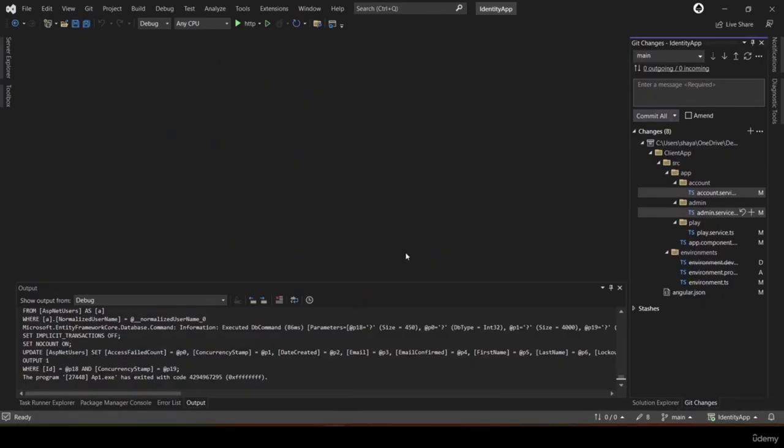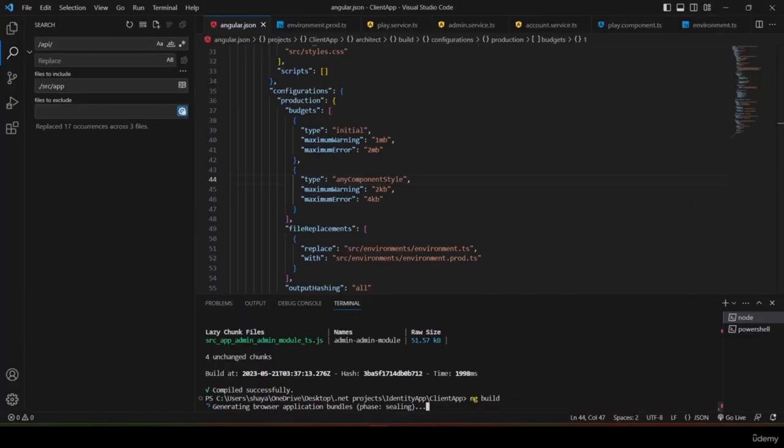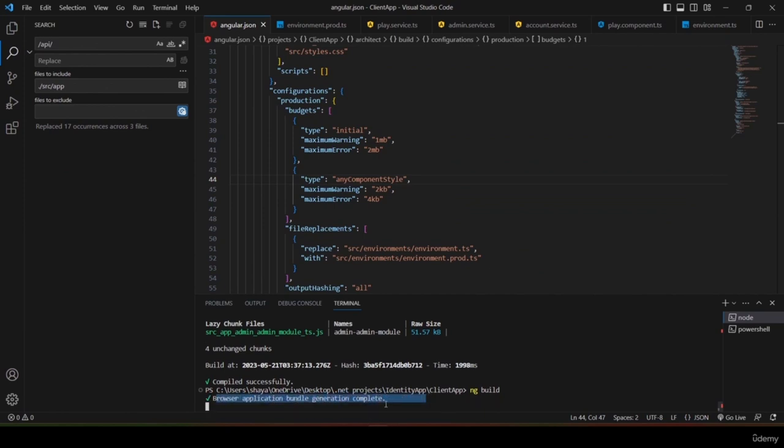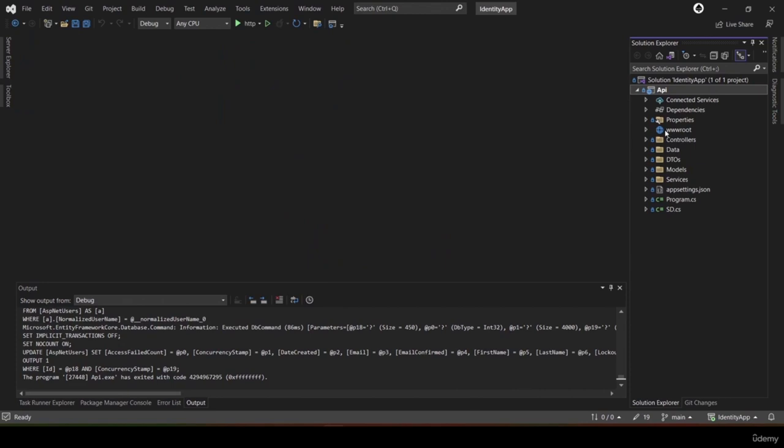If I navigate to my Visual Studio and observe my Solution Explorer, I'm going to see a wwwroot once that production build has been generated. It is generating browser application bundles. And we have seen that the bundle has been created. If I navigate back, I can see wwwroot inside my API application. We are going to serve our Angular application using our API application in order to deploy to Azure.